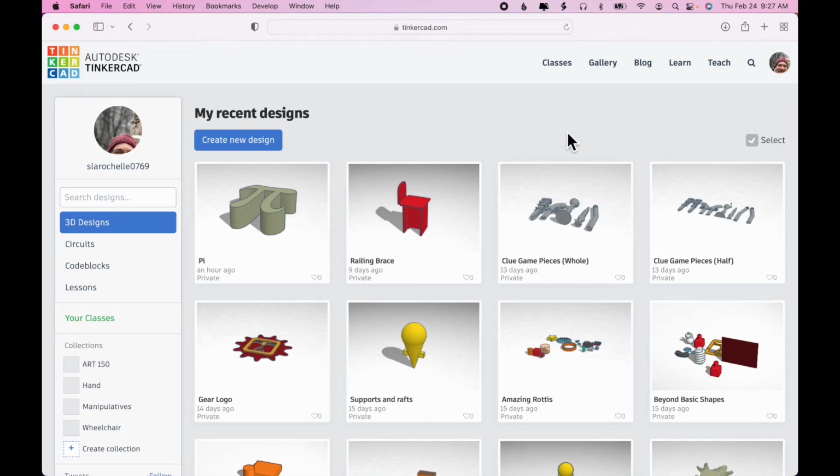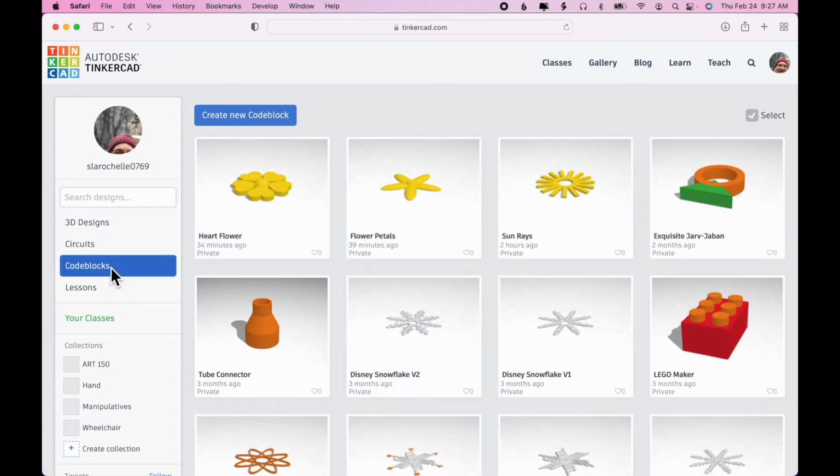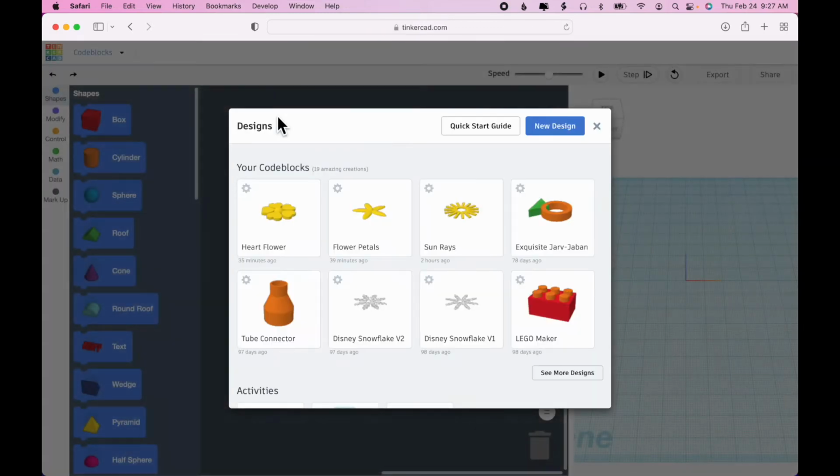All right, today we're going to go through a step-by-step tutorial on using code blocks in Tinkercad. So the first step is to log into your Tinkercad account, and over on the left-hand side you'll notice there's a code blocks option. And to start a new code block, I just click create a new code block and then click new design.